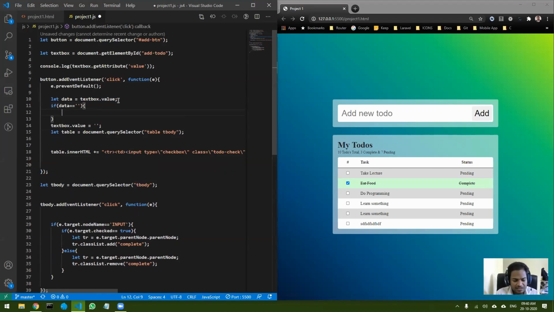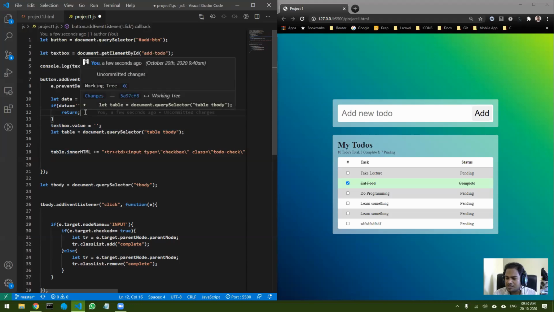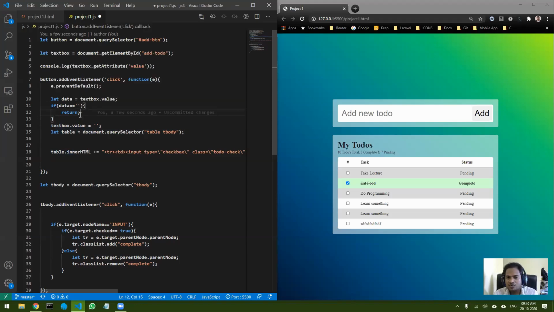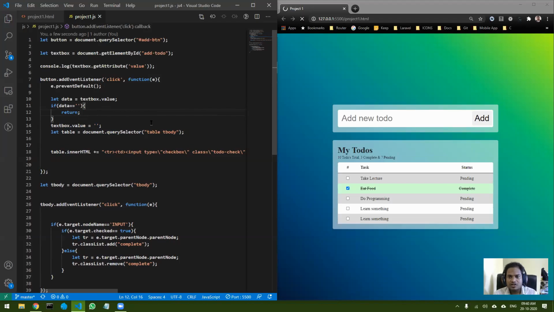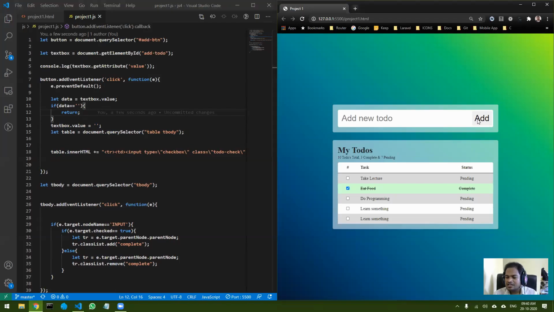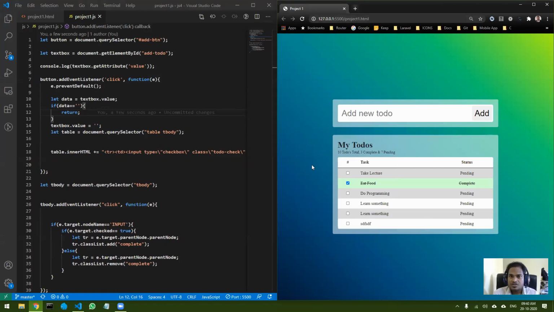So if it is empty, I'm just going to, it's a function, right? So if this is a function, I can just do return. Okay, so if I do return, that means it will not go ahead. I'm just stopping the execution at this particular point. So if it is blank, I'm not going ahead and I'm returning. So this is also one option. If I click, you can see nothing happens, but if I type something and submit, it works. Okay, so this is the basic to-do application. Right now, one more thing is left, is to handle this, that we will do in the next section.